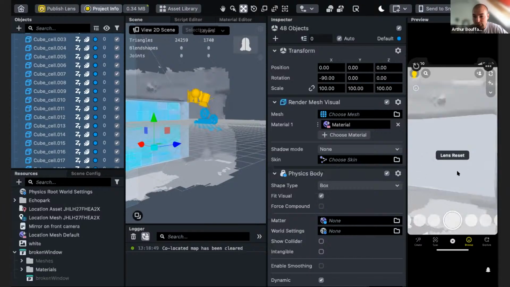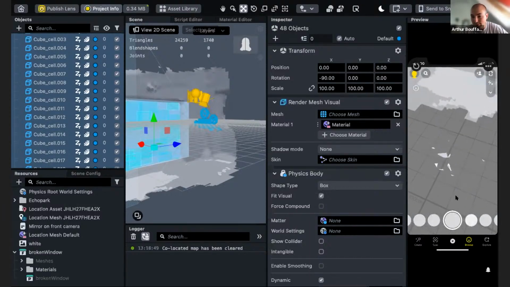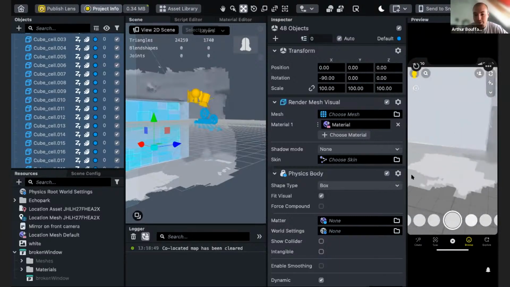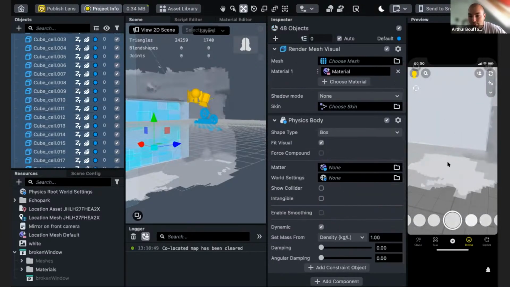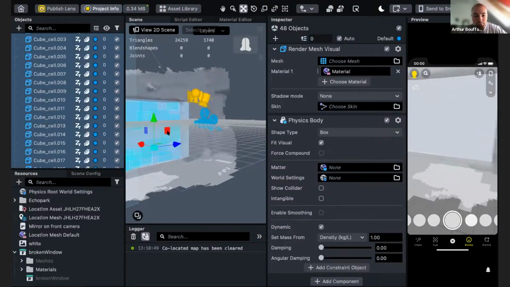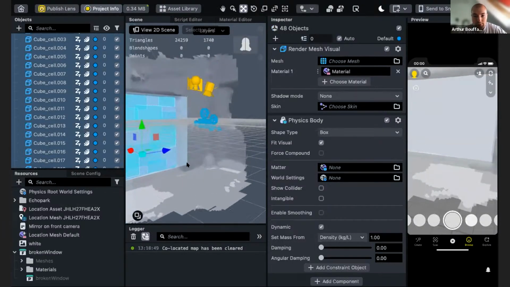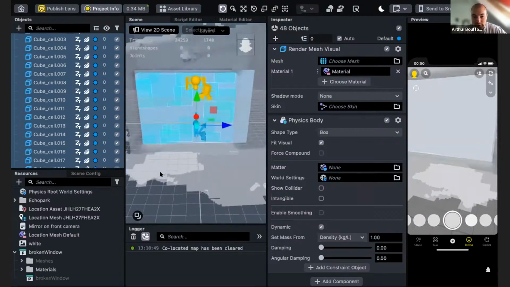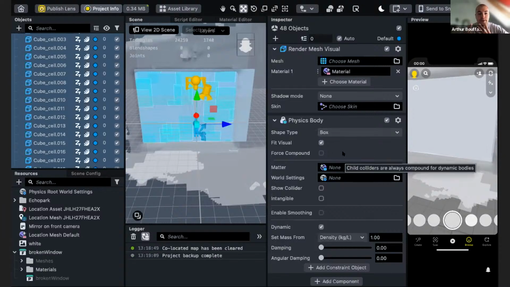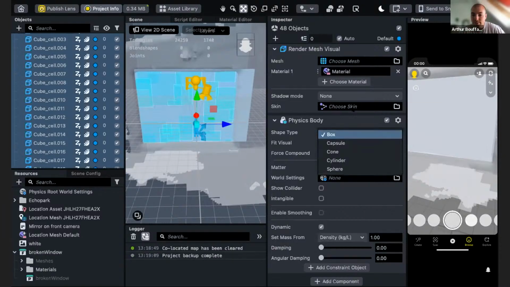And as you can see already, the little glass pieces on my right window here just fell out of the world, which is perfectly normal. So it means that everything works. And also you can see in the scene window, there's actually all these different squares that appear. And this is actually the shape type. So you can actually change it depending on the objects that you're trying to apply physics to.